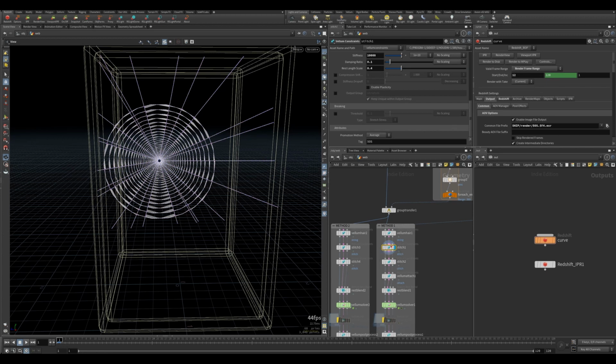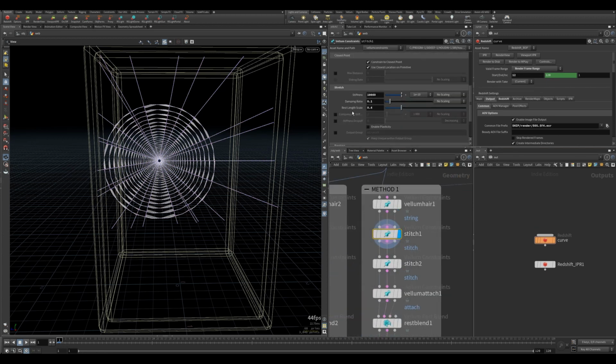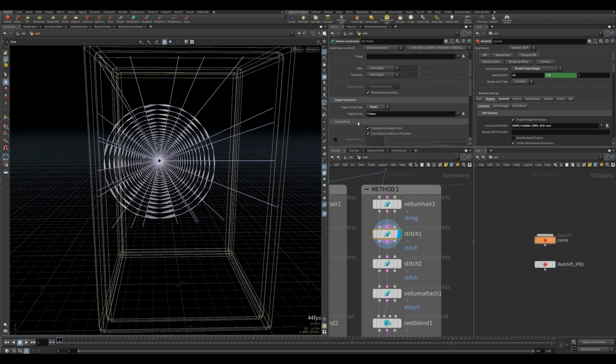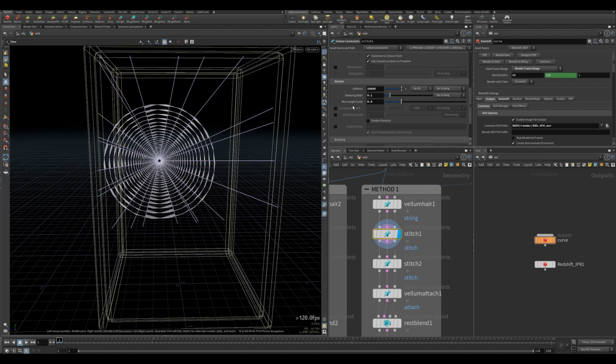So there are 2 stitches here, as you can notice. There are 2 stitches, one for lines and then another for circles, the concentric circles. The stiffness for the lines is again very high, because I want these to be stiff. The damping ratio is also very high, so I don't get any damping problems or jitter problems. And then I reduce the rest scale to 0.4, so it pulls in a little bit and gives it that spider web look.